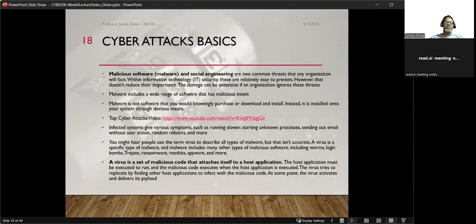Usually a threat actor has installed it onto your system without your knowledge in order to conduct some malicious activity. So take a few minutes and click the link. It's a video of some top cyber attacks to familiarize you with the concept of cyber attacks and malware and what can happen to an infected system.